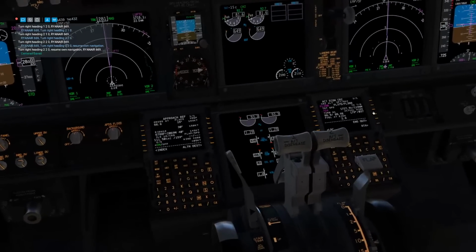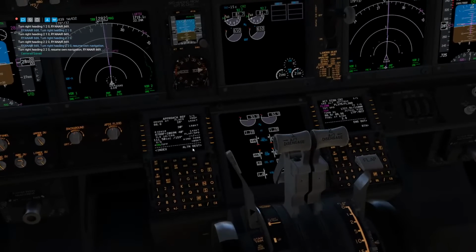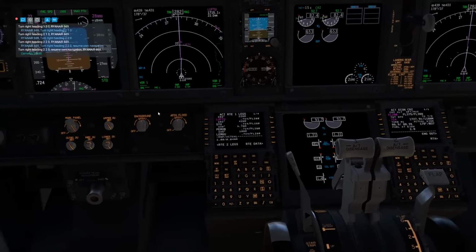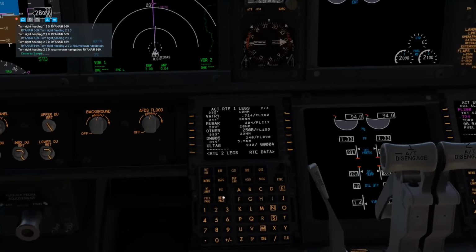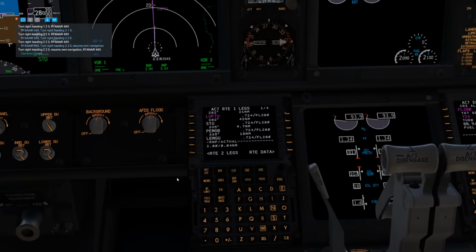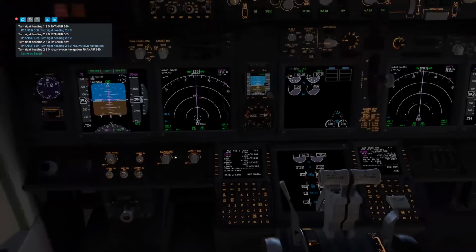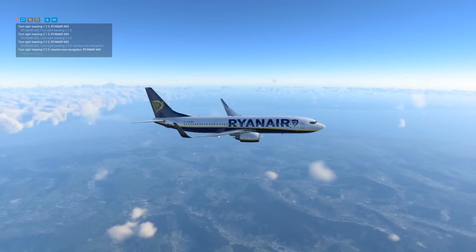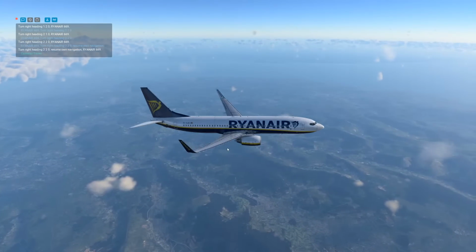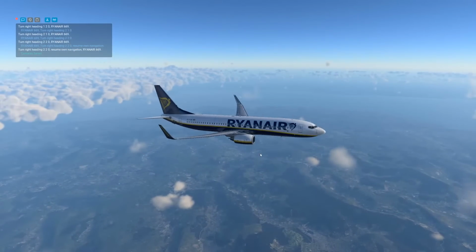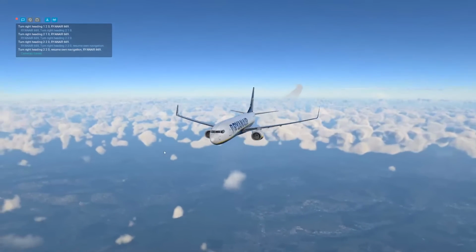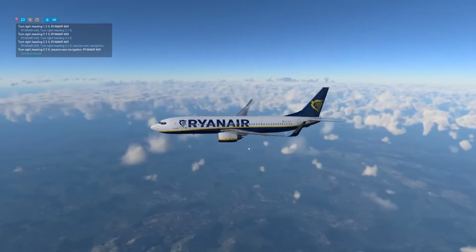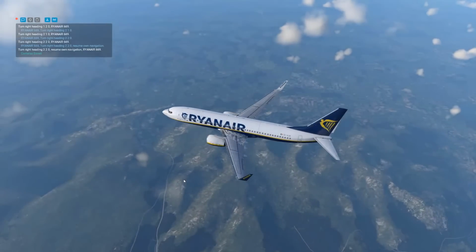Alright, let's take a quick look here at our flight. The top of descent is in 119 nautical miles. And if we go to our flight plan and take a look here, we have one restriction, and we need to be at 3,000 to intercept the ILS. So, yeah. So that's what things look like on the outside. Not bad.